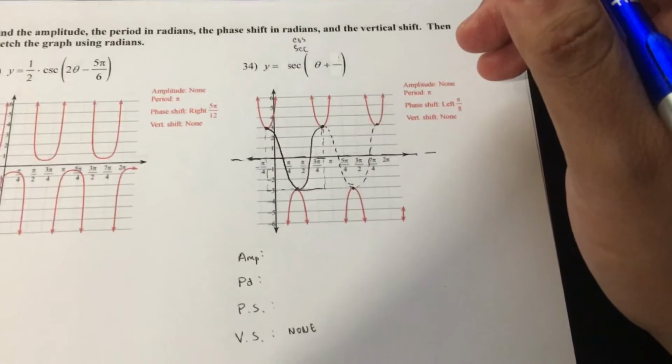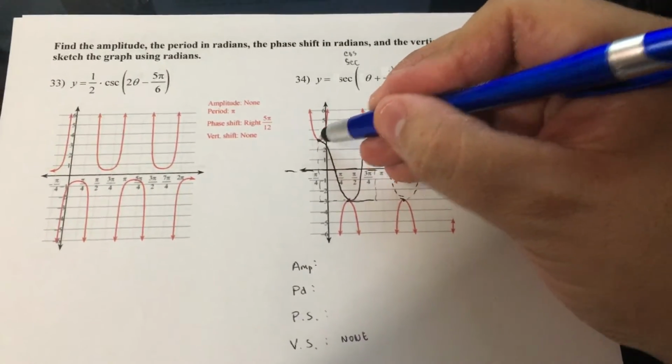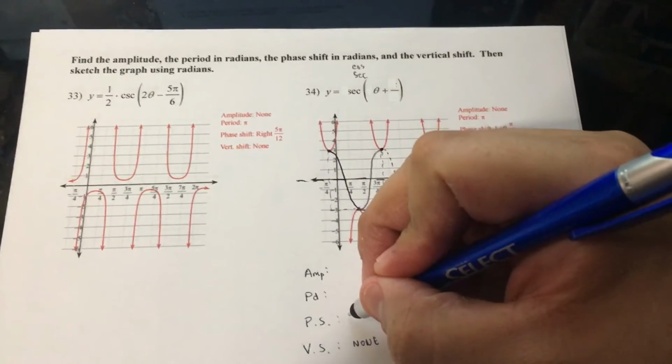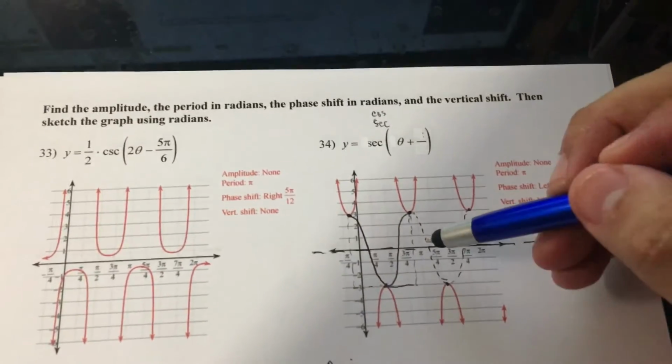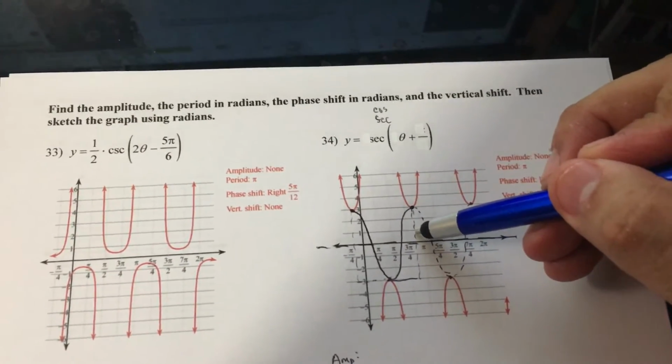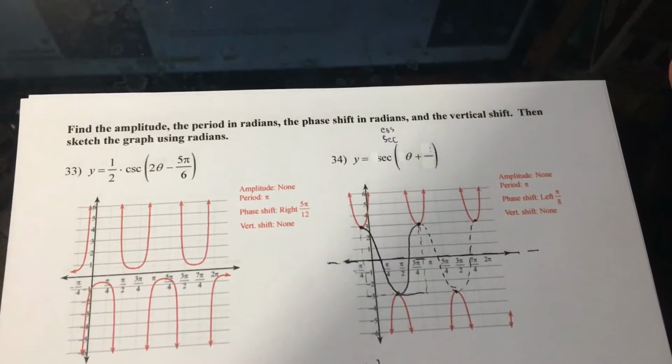Okay, phase shift. So I did see I moved this way a little bit. So I moved to the left. Well, I guess let's go in order the way we've been doing. So amplitude, from here I went 1, 2, 3 up, so the amplitude is 3.